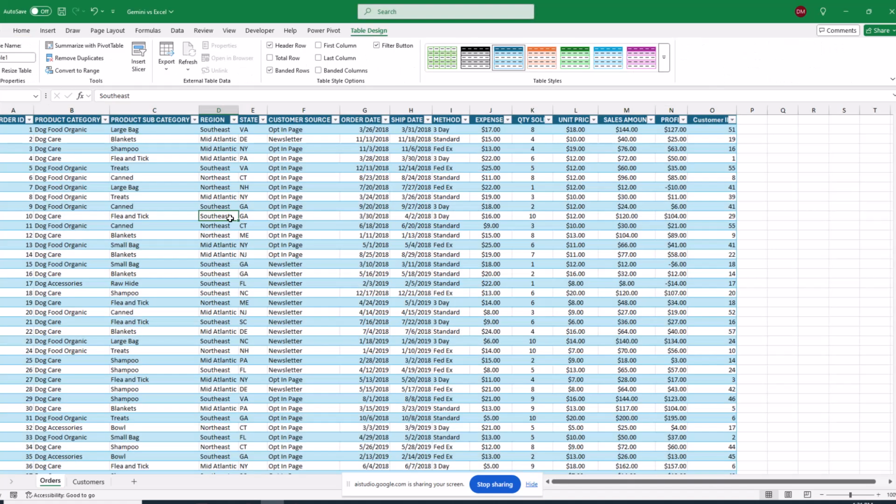Press Ctrl+T. Okay. Now you have a table. Now we need to load this table into Power Pivot. Can you please navigate to the Power Pivot tab? Hold on. It might be under Data.